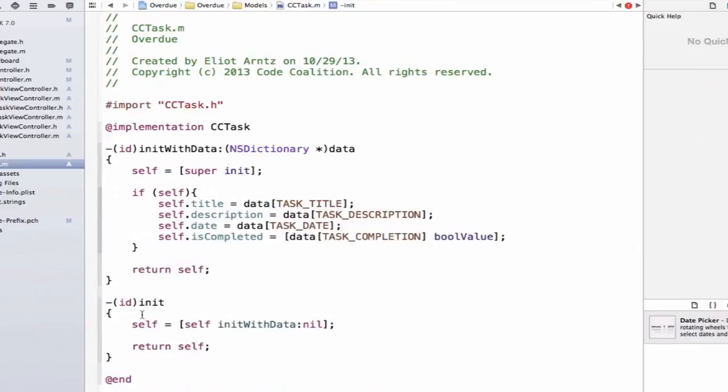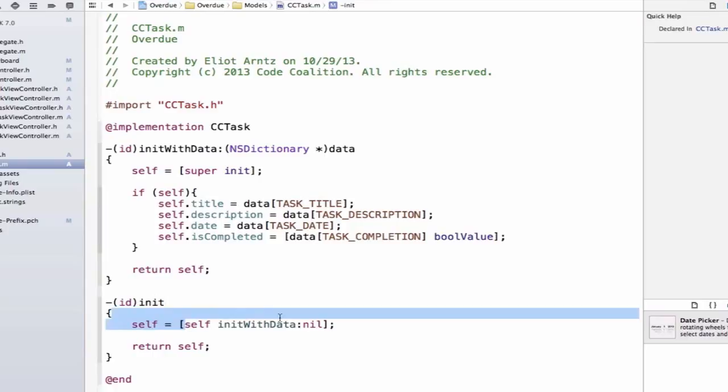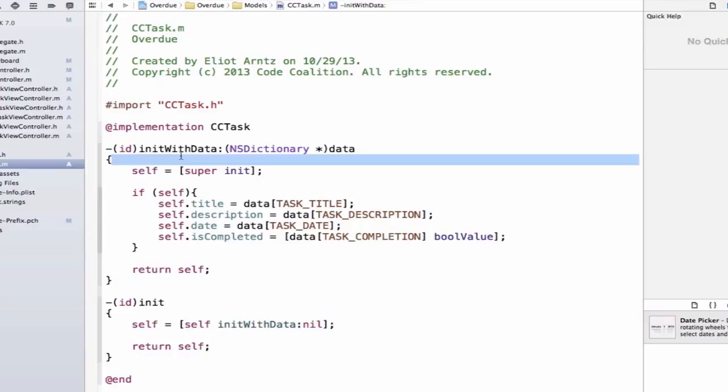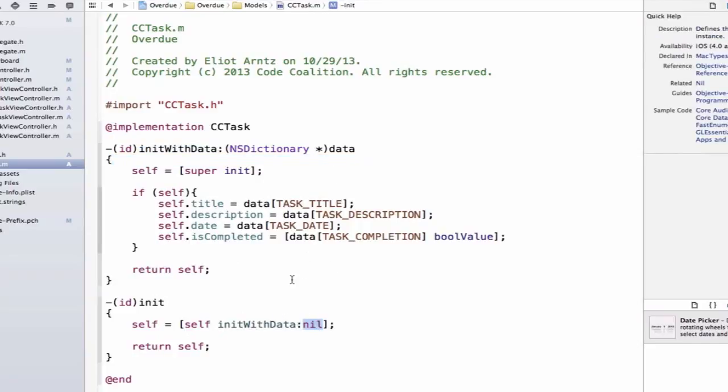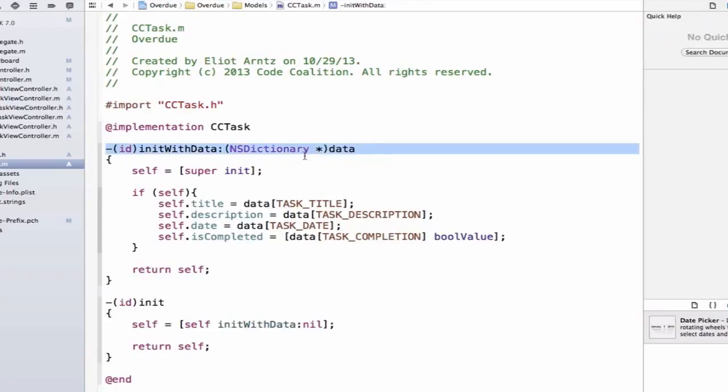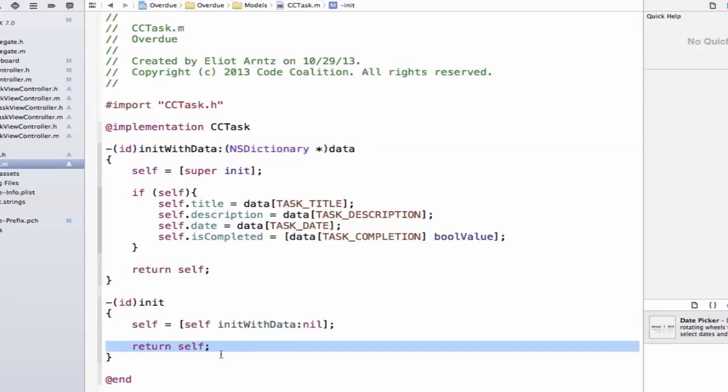So what are we doing here? We're saying if for some reason the user uses just the regular initializer, well, we're going to have to go through the designated initializer. We're going to say the instance is equal to our designated initializer. And we're going to pass nil in because we're not going to have an argument in this case. Otherwise, we would have used our new initializer here. And finally, we're going to return the instance of our self.